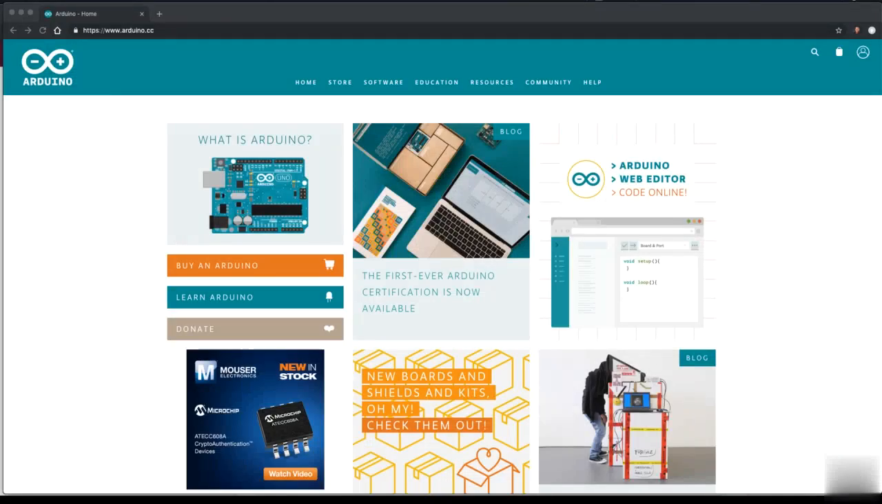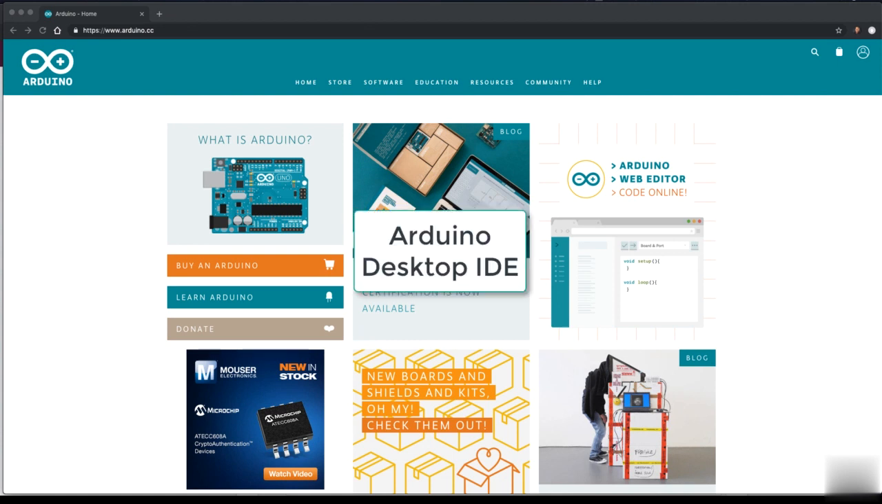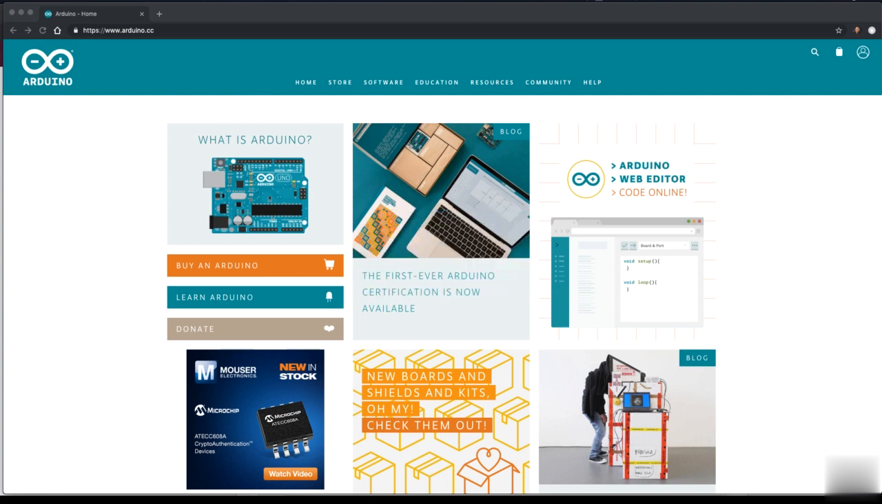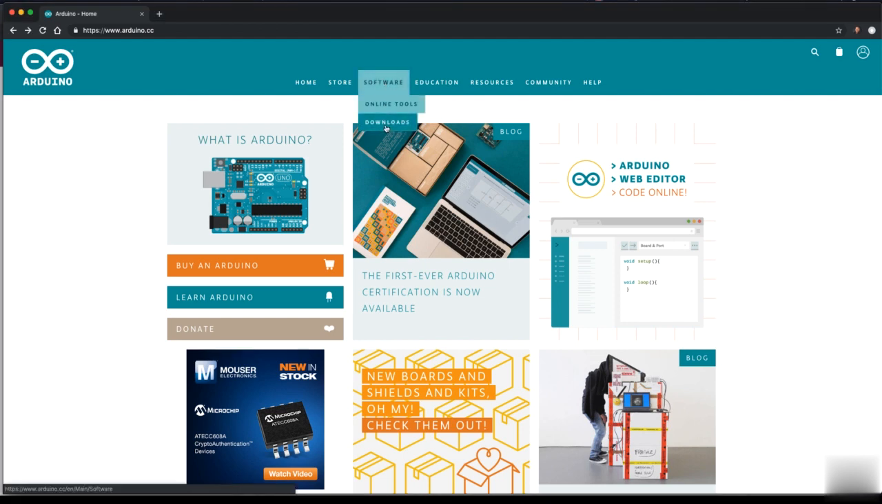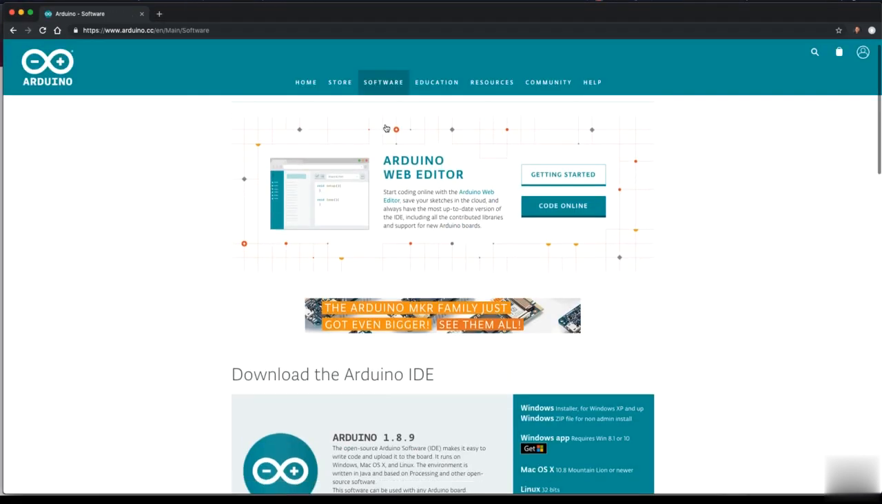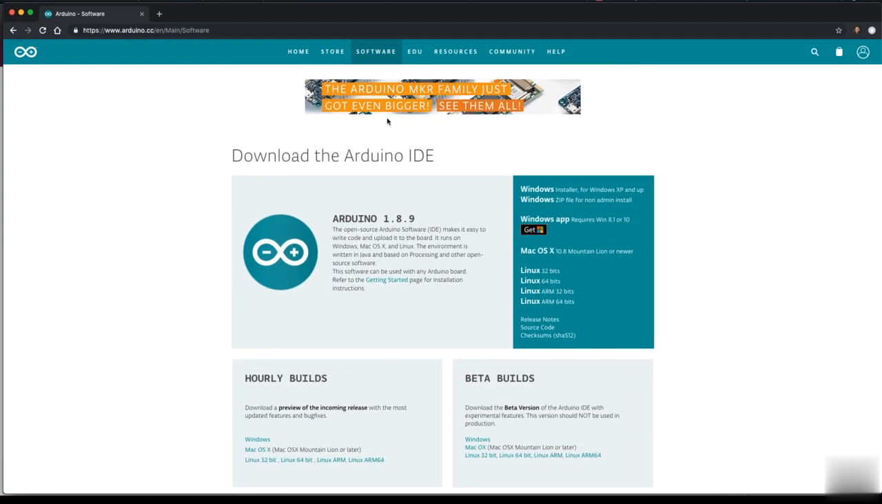When working with Arduino boards, you have a couple of options for the programming environment that you use. The first choice is the Arduino Desktop IDE, which is software that can be downloaded and installed on your computer. To download and install the IDE from the main Arduino webpage, you can click on the software link at the top and then click on Downloads.